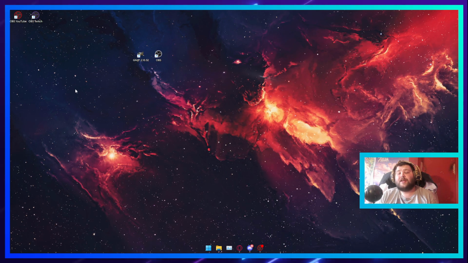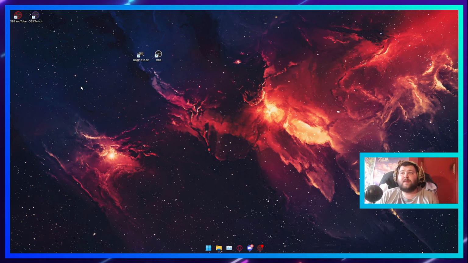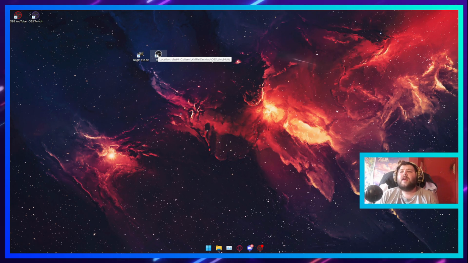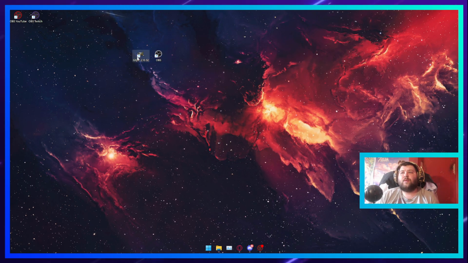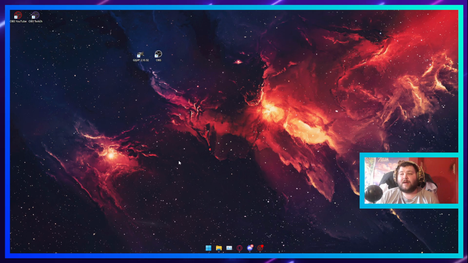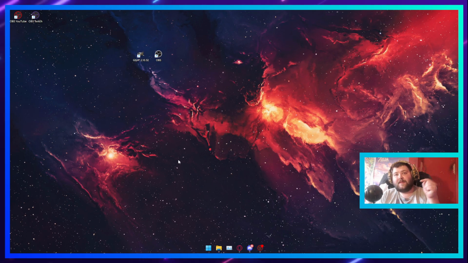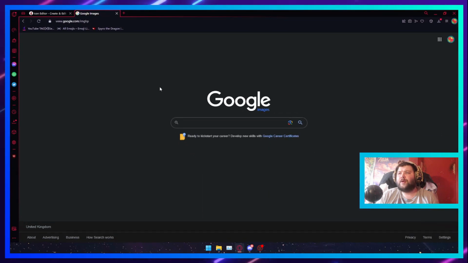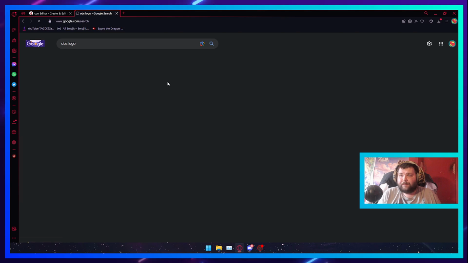Now, in order to do this, you're going to want a couple of things. First of all, you're going to want the program you want to alter, which I assume you've already got installed. And then you're going to want GIMP, which is a photo editor, which I'll link in the description below. Once you've got those installed, you want to go to Google Images and get whatever image you want to use for your icon. So in my case, we just want the OBS logo.